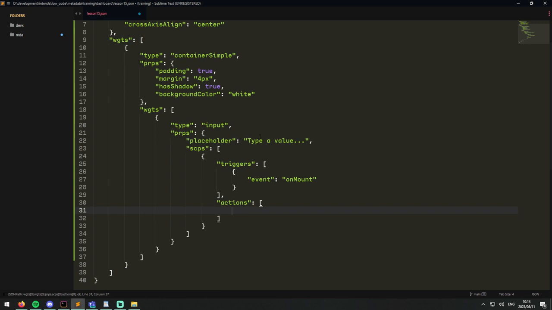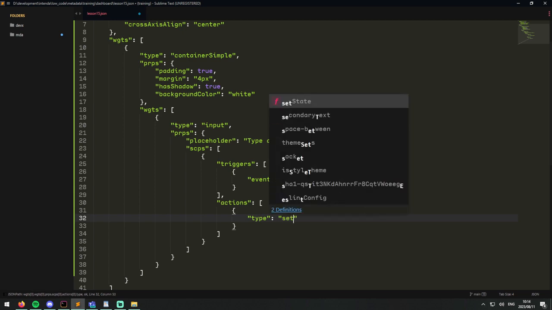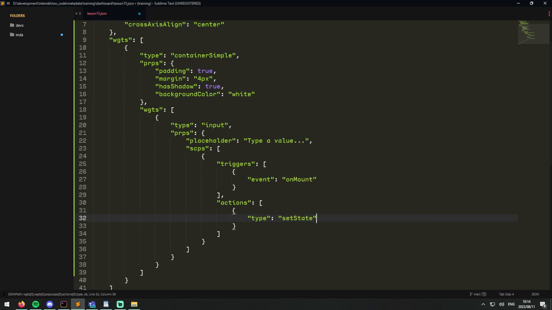Actions is an array because you can have multiple actions, and each action is an object. Actions will be run sequentially, and actions will wait for previous actions to complete. So if you have two actions, this action will need to complete first before this one will run. All actions need a type, and again, in the lesson notes, we'll have a link to all the action types that are available. Very commonly, you'll use a setState action. So a setState action will set the state of a component.